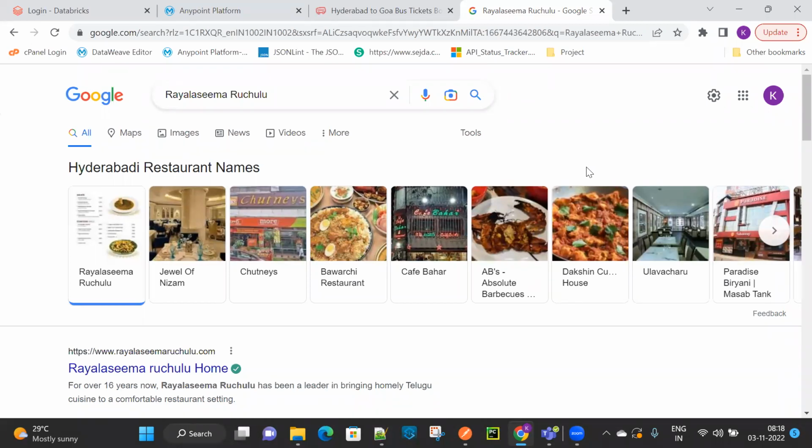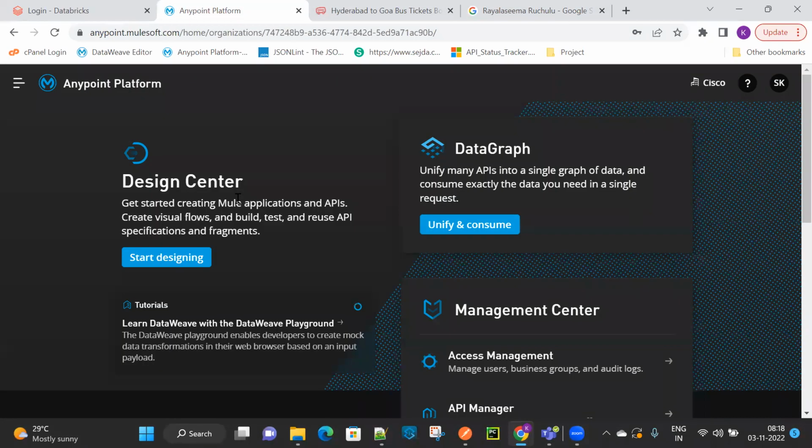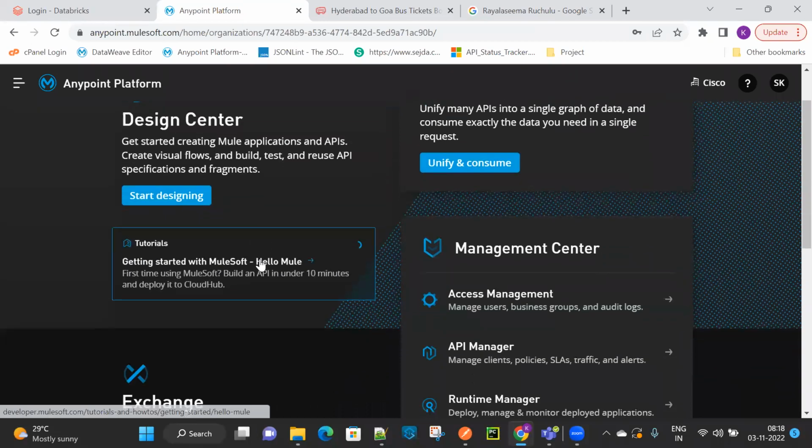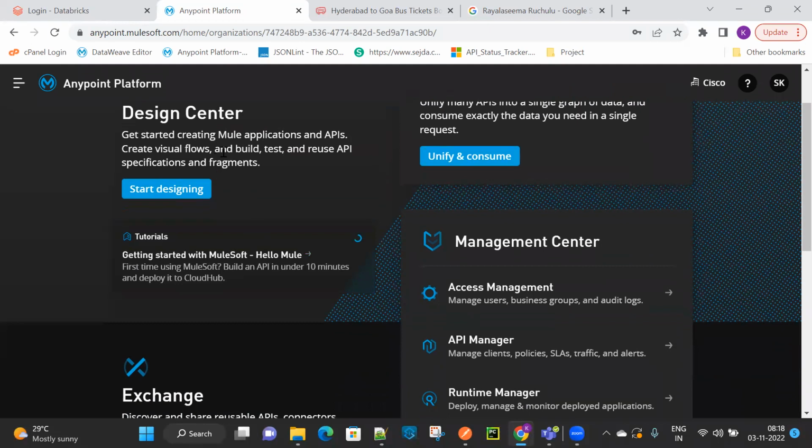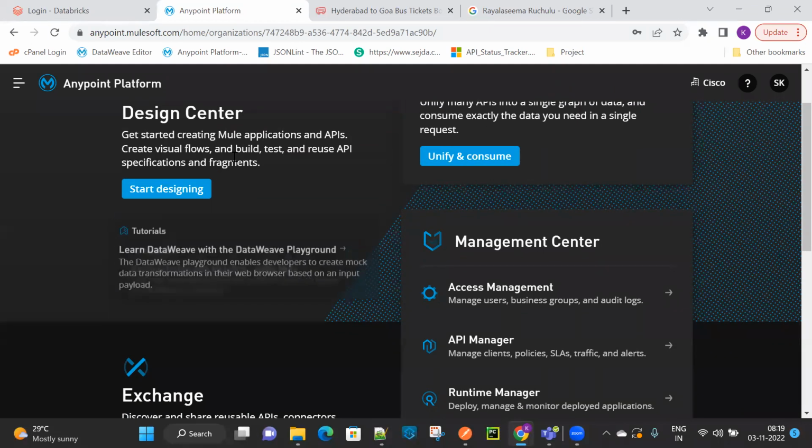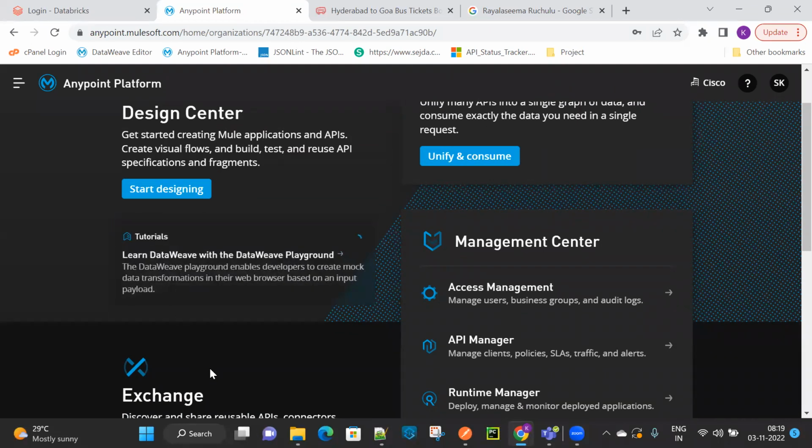Okay. Here, the waiter will act as an API. Understood? Yes. Okay, that is called API. Here, we are going to create APIs in the Design Center. Okay. Next, once we create these APIs, we need to publish them to Exchange.